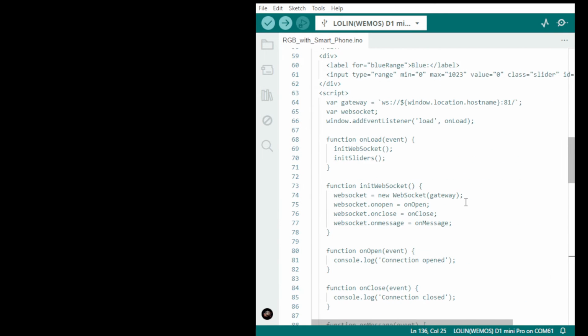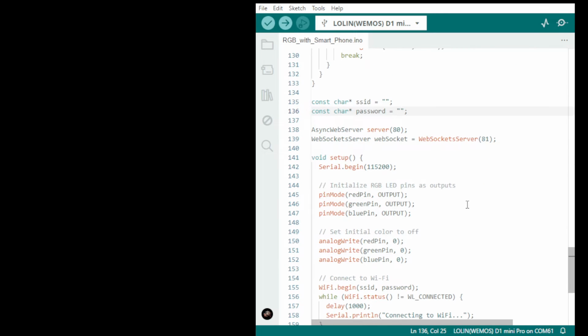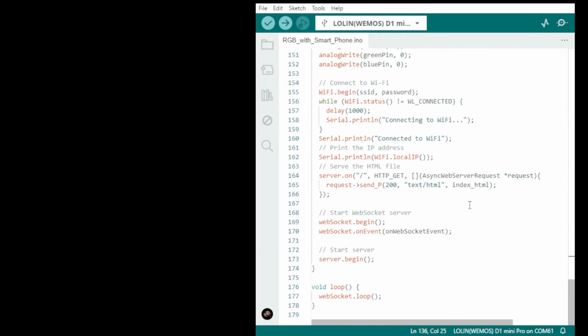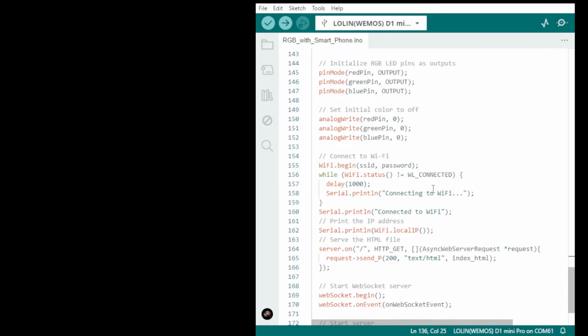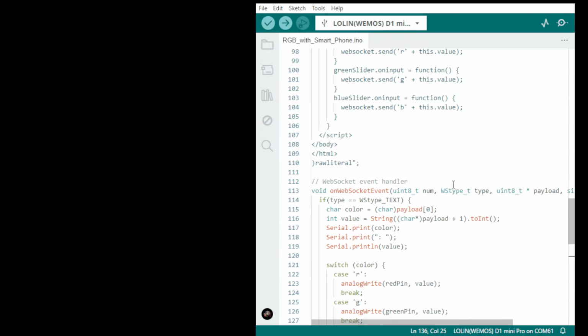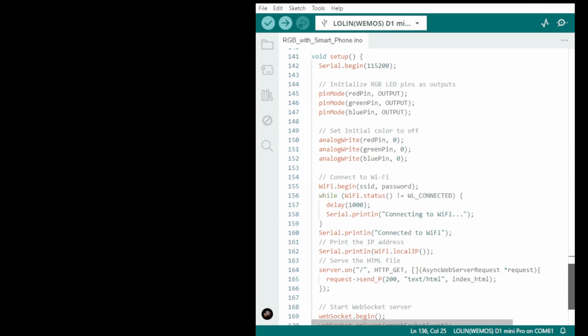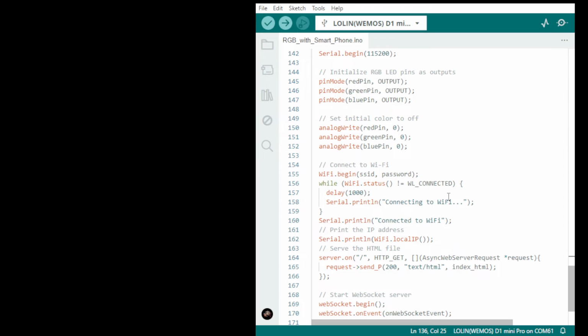It's quite an intensive project. Sometimes it can work, sometimes you might have problems with your IDE, Arduino IDE. So all you need to do is also put your username and password in this section here, which is very important. There, you see your SSID in here, and your username, your password.